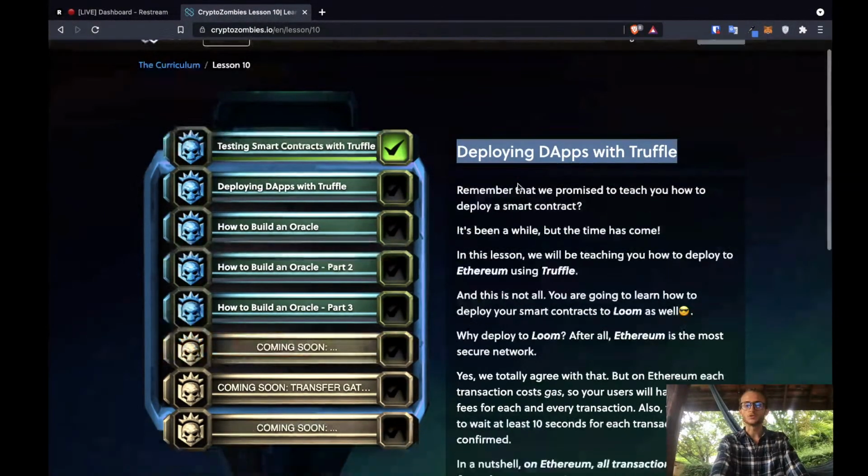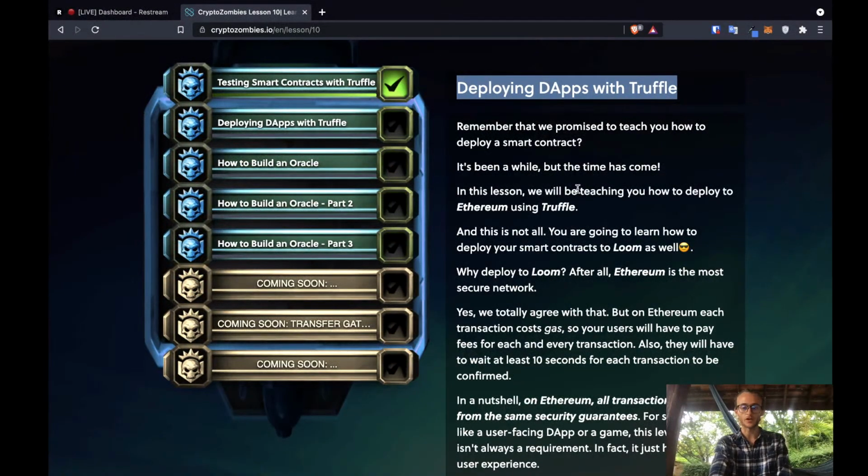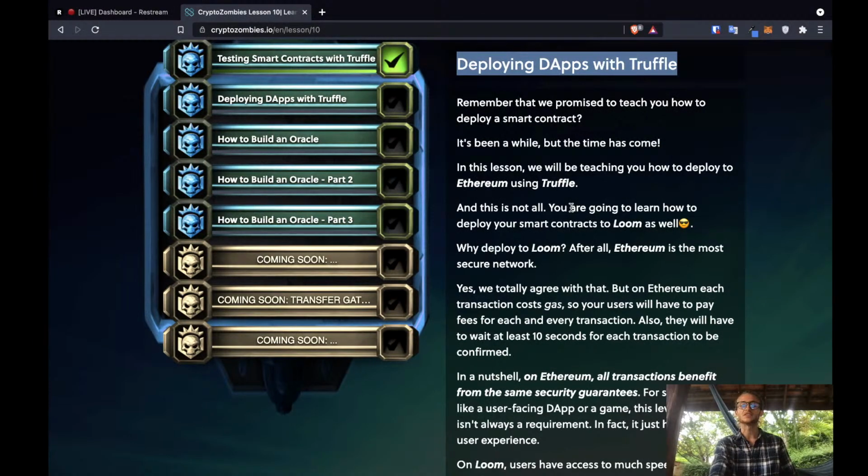Deploying DApps with Truffle. Remember that we promised to teach you how to deploy a smart contract? It's been a while, but the time has come. In this lesson, we'll be teaching you how to deploy to Ethereum using Truffle. And that's not all. You're going to learn how to deploy your smart contracts to Loom as well.